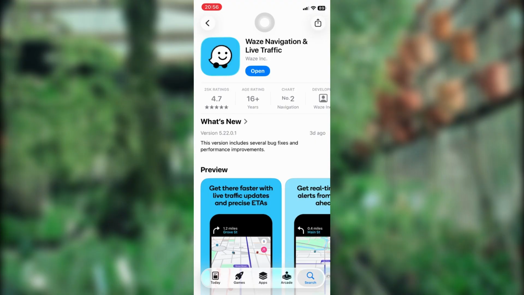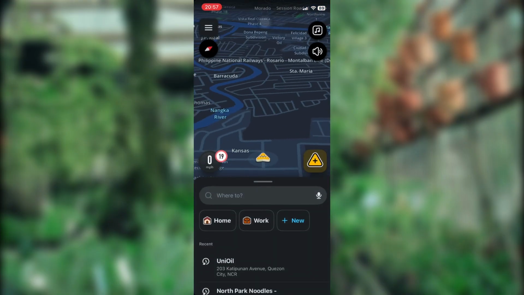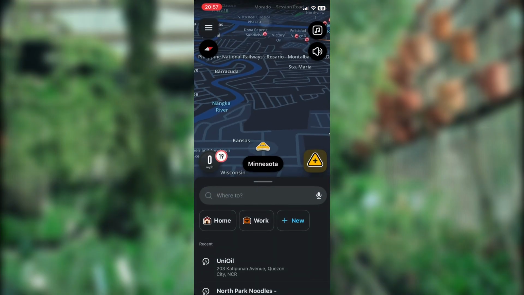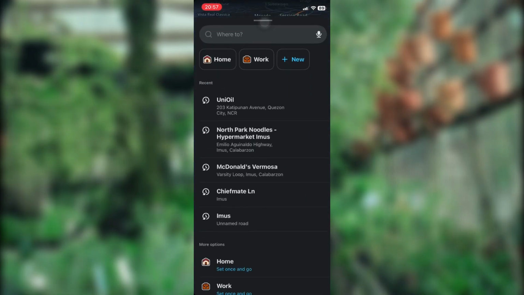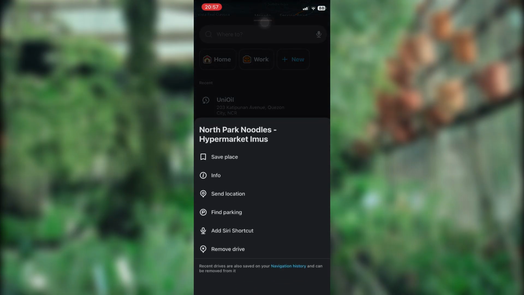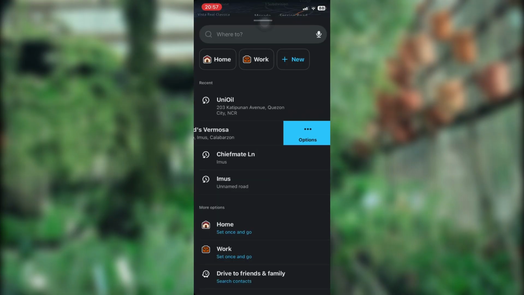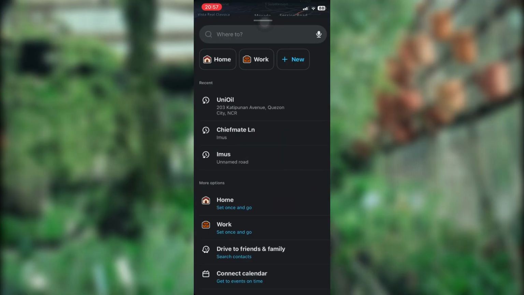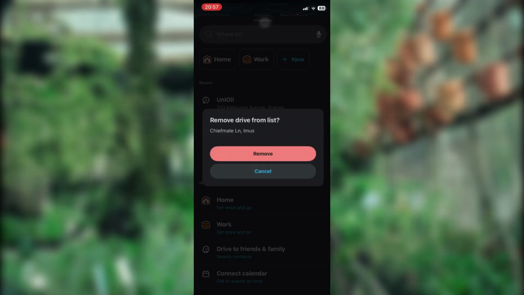Let's get started. First, open the Waze app on your phone and tap the search icon to view your recent searches and destinations. If you only want to remove a specific search, find the location you want to delete. Then press and hold it or swipe left, depending on your device, and tap delete or remove.